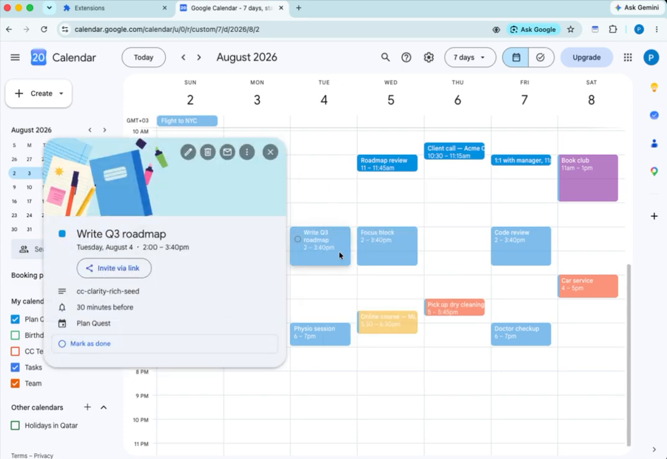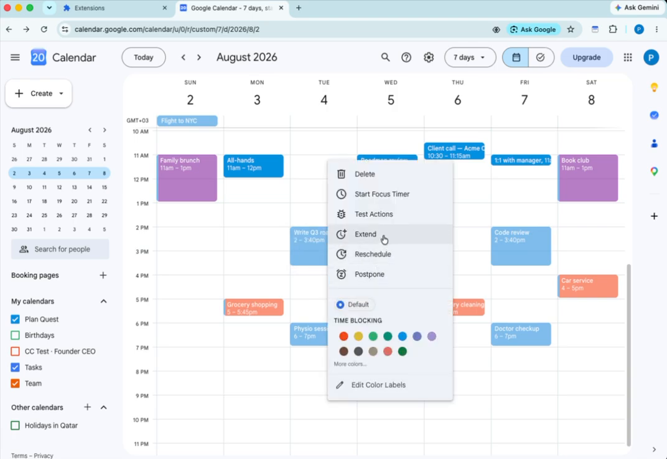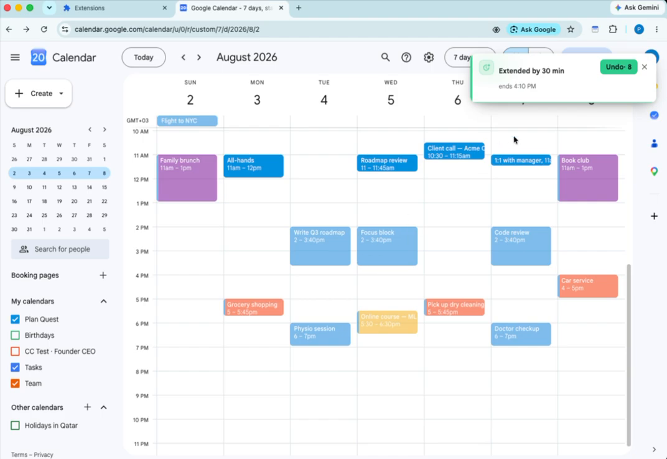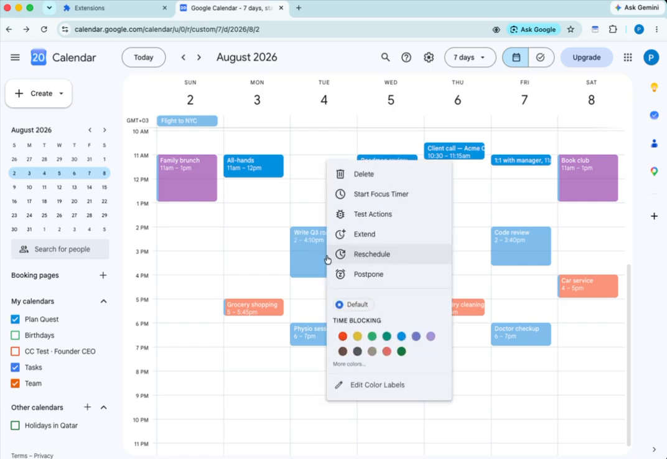So event actions. This one, I'm going to extend it. Extending it is a very quick way to make the event longer. In this case, it was extended by 30 minutes, so you'll see it grew longer by 30 minutes. You can undo the action or not, right?